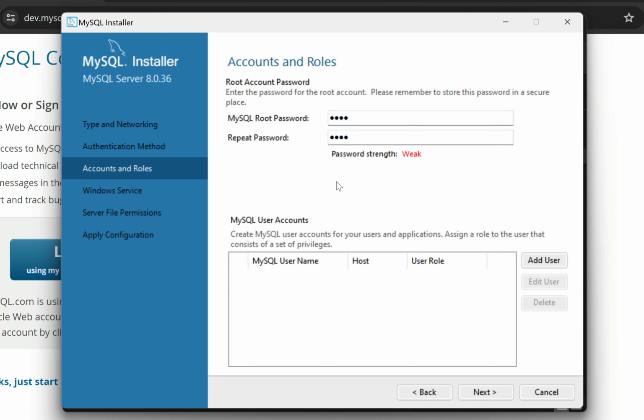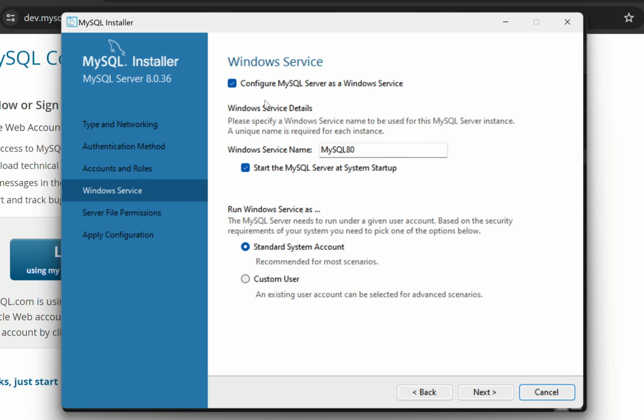If this was a production context with a real-world database and real-world data, I would want a much more secure root password, and I would even want to create different MySQL users that had privileges to the individual databases I was working with. That's a whole other can of worms, though, in terms of production databases. We're just working in the local context here, so we're going to keep things very simple with a basic password and click next. On this screen, we're going to leave the default options.